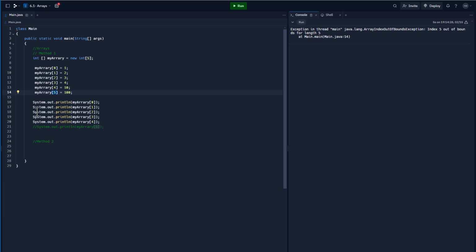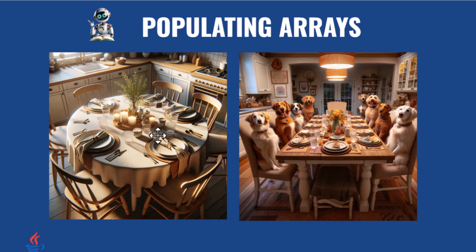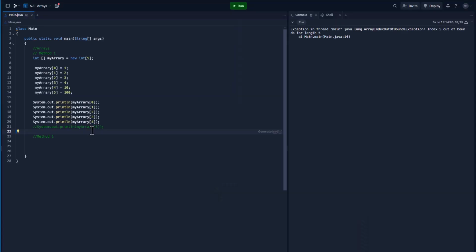All right, let's continue with method 2. So in the first method, we simply created an empty array, and we set the values later. In this case, we're going to actually create an array and set the values right away. So let's see what that looks like in code.